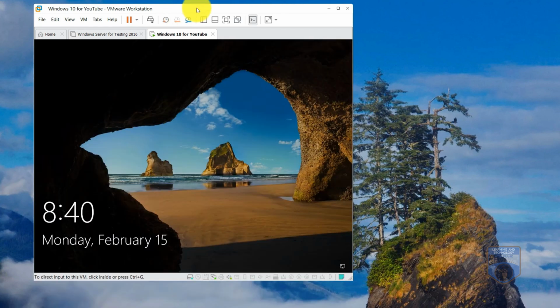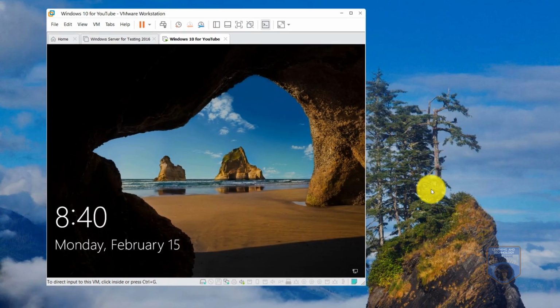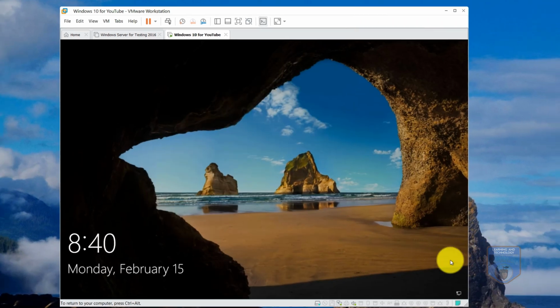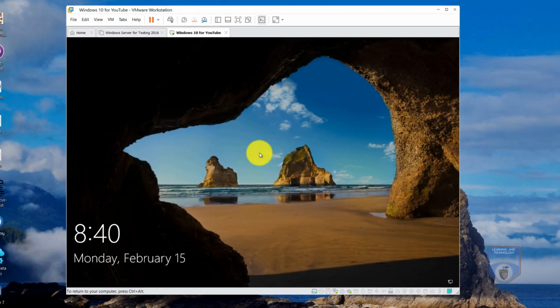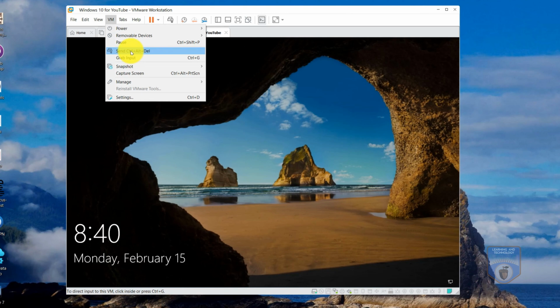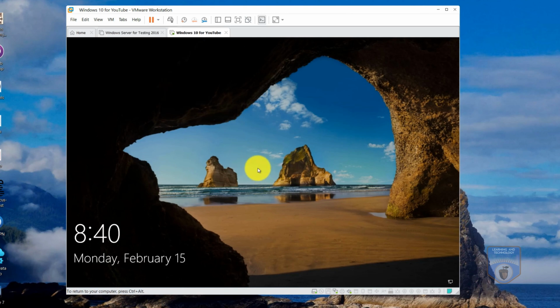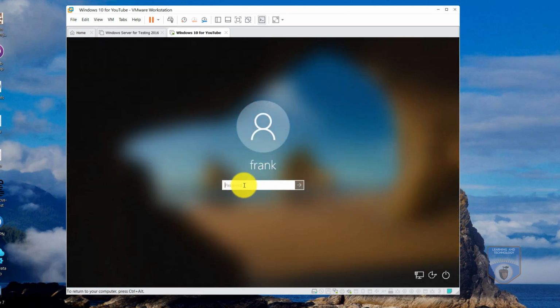But here we are. I now have Windows 10 inside of, well, in my case, Windows 10. And if I resize this window, you'll notice that it also resizes the guest machine. So how do I actually log in? Well, you can go up to where the VM is and you can send in a Control-Alt-Delete. If you click on the inside here, you'll see that it will ask me for my password. So I'm going to go in and click in here and I'll type in my password.